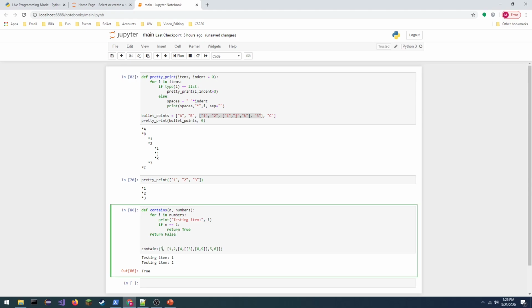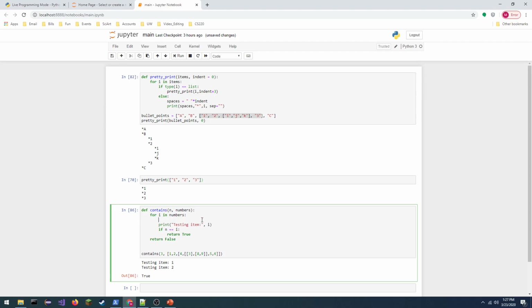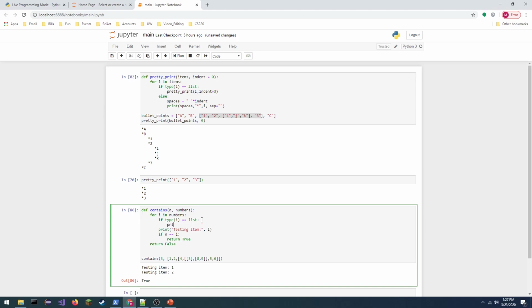Now what I really want to do here is not just test the top level, but actually go in, and if I find out that I've got a list, what I'd like to do is call contains one more time on that sublist. So let's go ahead inside of my testing all of the items. I want to know if this I is a list. So if type of I exactly equal to list, then what I wanted, let's start off with just printing it.